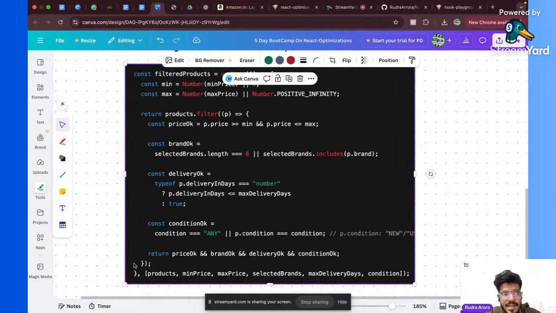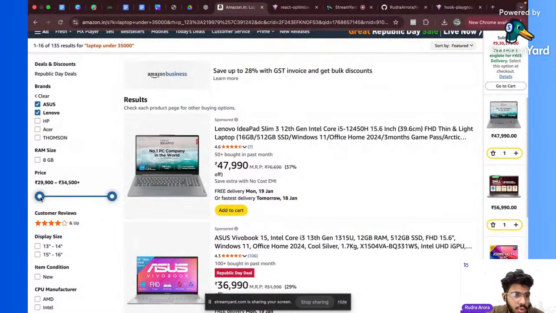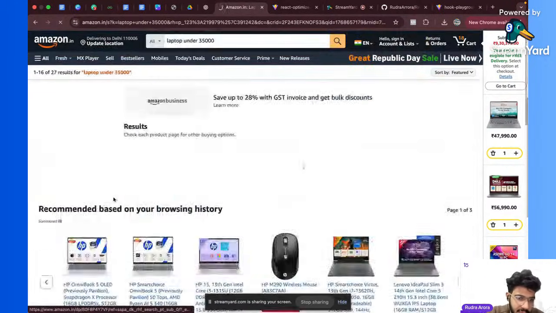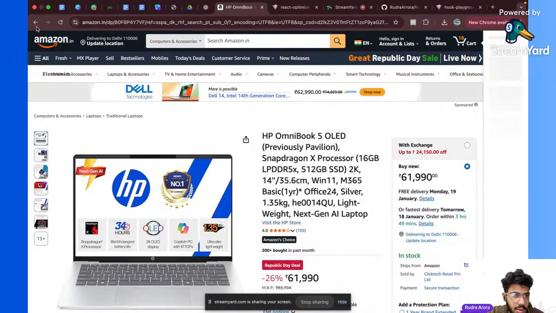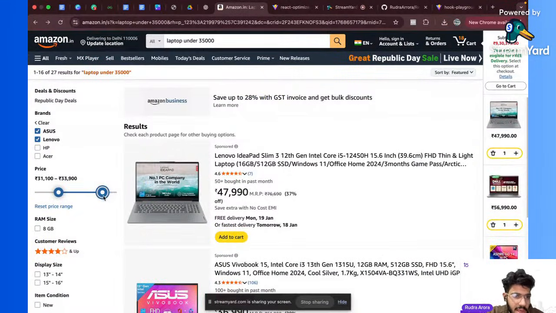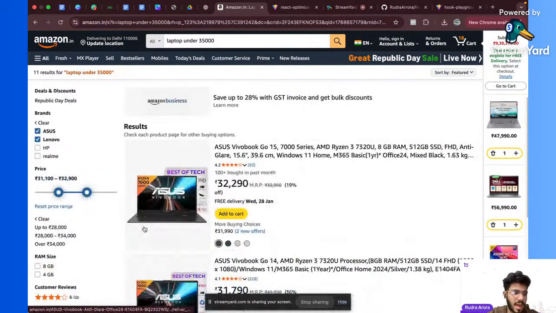But look at the dependency array. Can you see it? What this dependency array says: whenever the brand changes, filter again. Whenever the minimum and maximum prices change, you have to recompute this filtration. Whenever any product changes, you have to filter again. Suppose the initial price should be 31,000 and the maximum should be 33,000. Now the filtering will happen.